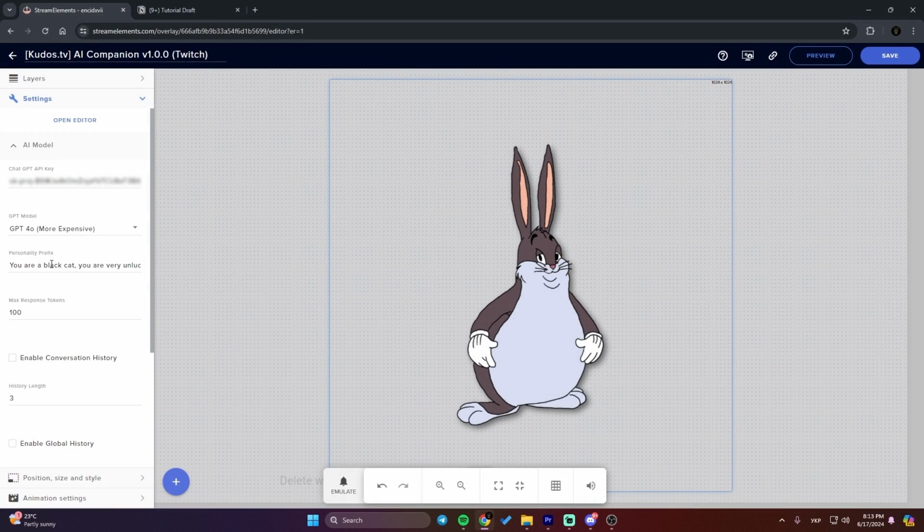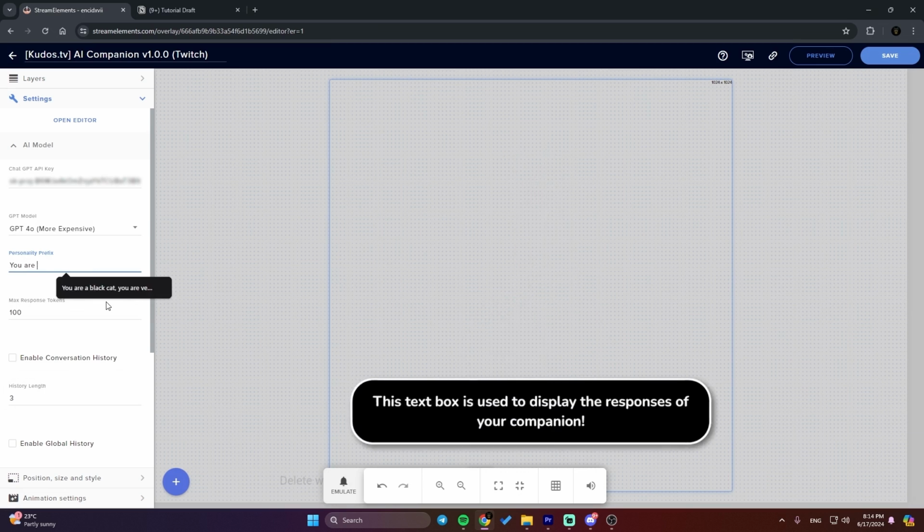Creating a compelling personality for your AI involves advanced prompting techniques. Let's go over some key strategies to help you tailor your AI's responses to match your stream's atmosphere. First, manage response length by adding specific instructions at the end of your personality prompt. For example, you could say, reply with 2 sentences max. This helps control token usage and ensures responses are concise.